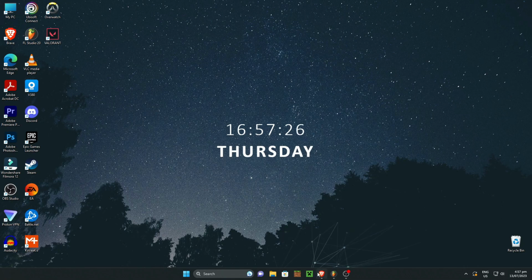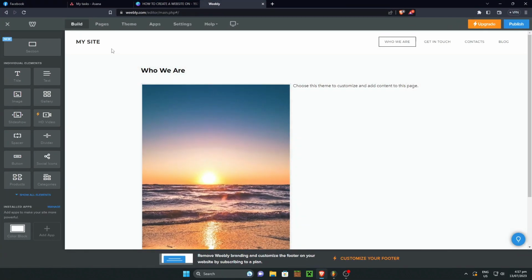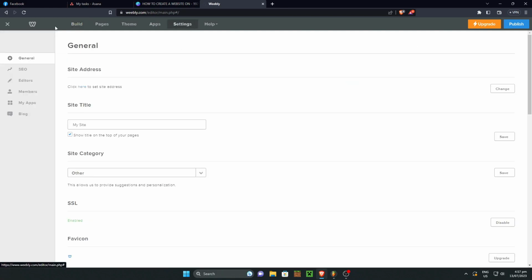So I'm going to open up my computer browser, and as you can see, I'm in my Weebly editor page. So in order for you to add or to customize your domain, all you need to do is go to settings right here. And once you're in settings, under general, it says site address right here. So all you need to do is to click here to set site address.